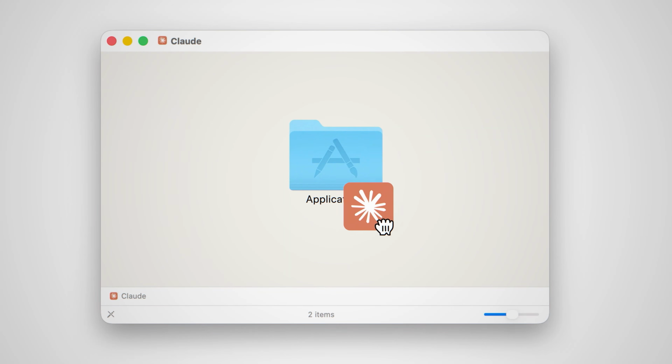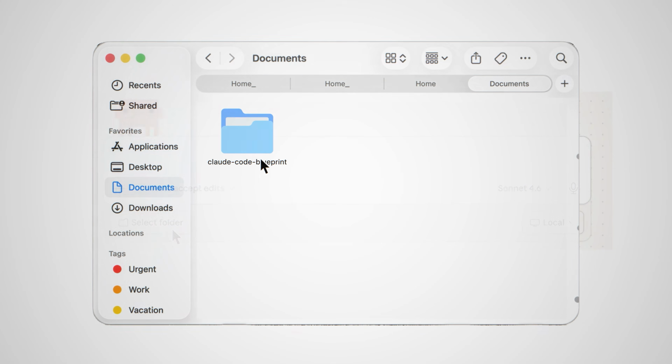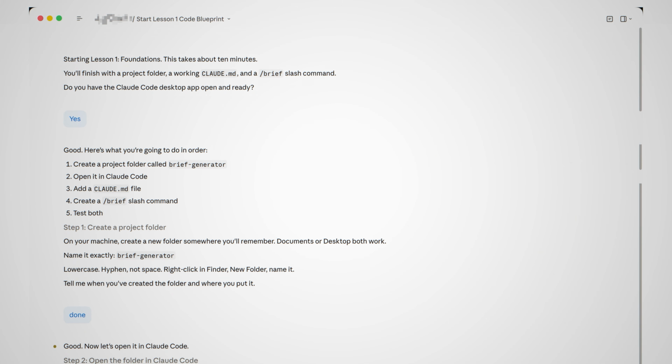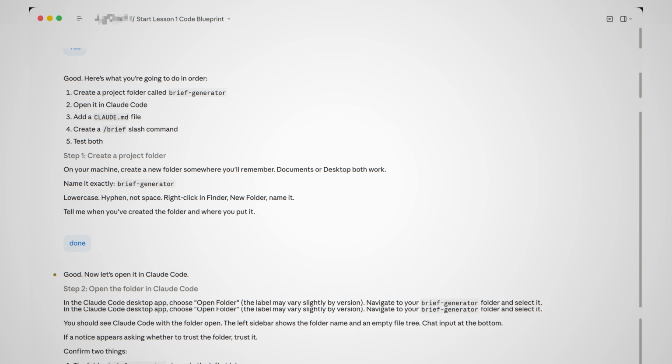So you basically install Claude Code, you open up the folder that I send you, you type in start lesson 1, and Claude Code itself walks you through every single step. And by the end, you'll have Claude Code installed, configured, and shipping all within 60 minutes.